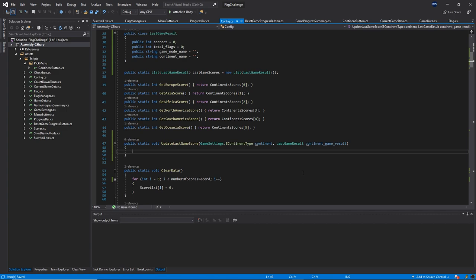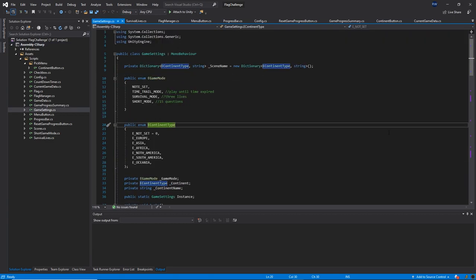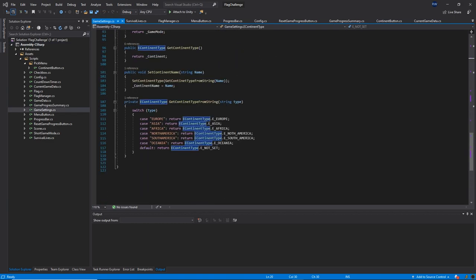So we will need a few different variables here. First of all will be the continent name. But we don't currently have a function to get the continent name out of this continent type. So I will create one. So let's quickly go to our game settings. Okay, and then right at the bottom, I will create another function, public static string.